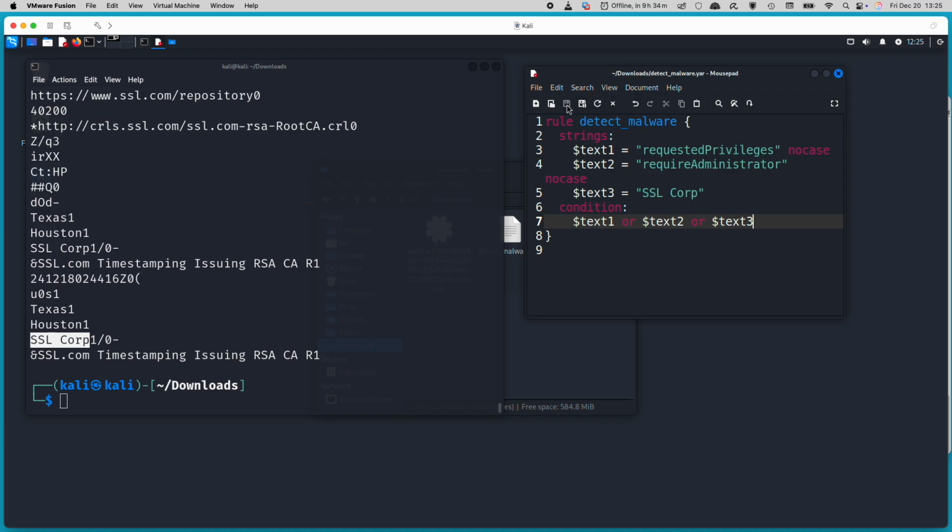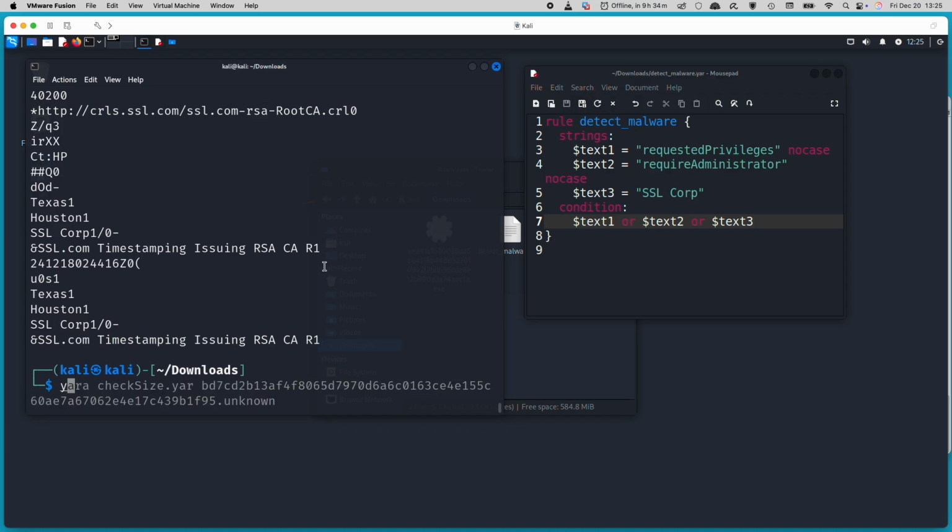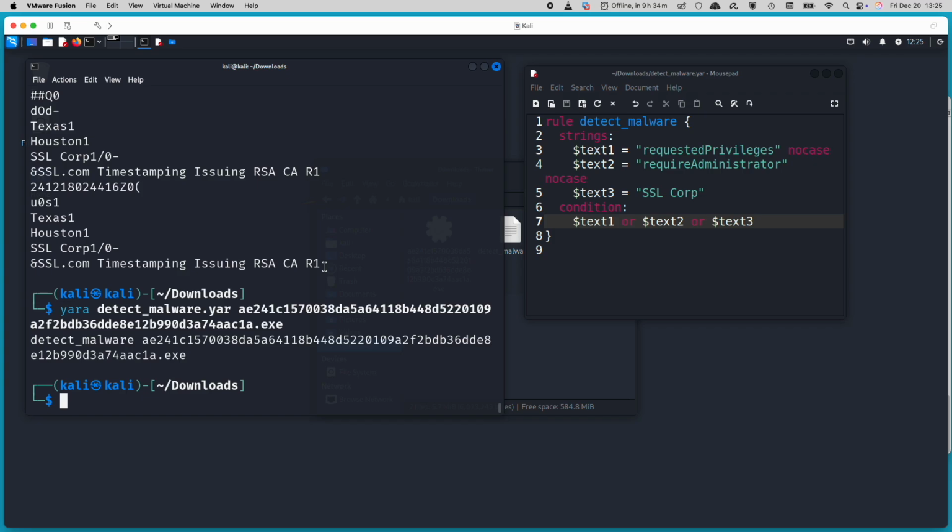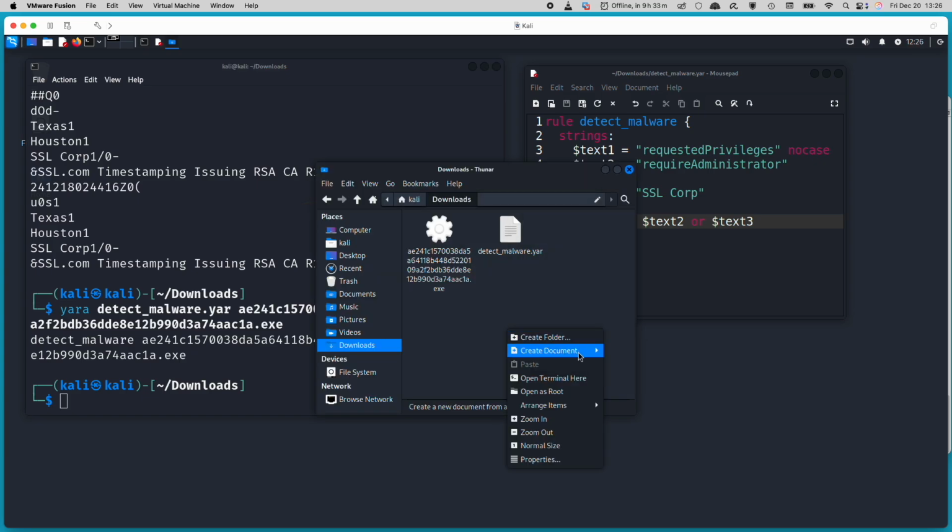So I'm gonna save it, and we run YARA. So YARA detect malware with our file, and you'll see it detected the malware. Now, just for completeness, let's create another file. So in the downloads, let's create some new file.